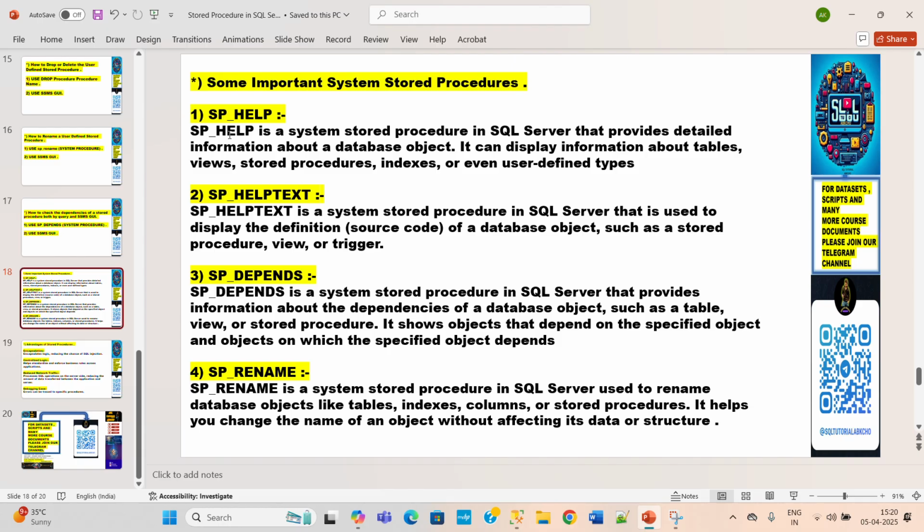So sp_help. sp_help is a system stored procedure in SQL Server that provides detailed information about a database object like tables, views, stored procedures, indexes, or even user-defined types. Okay, so sp_help is clear to everyone.